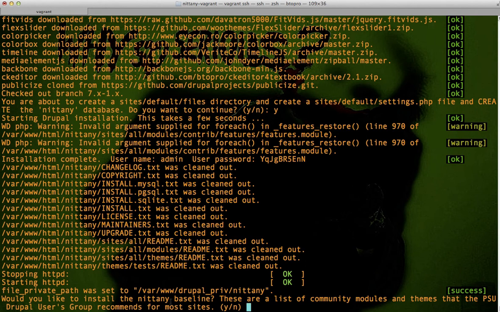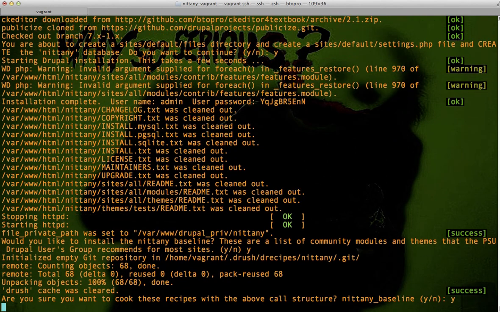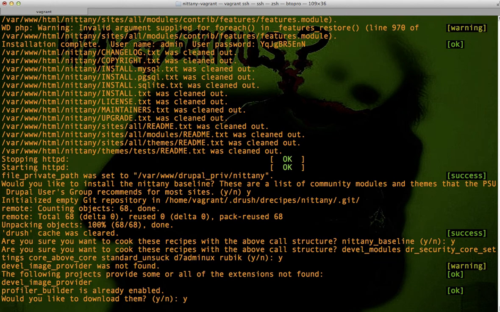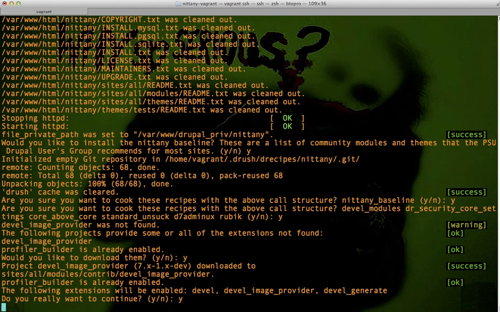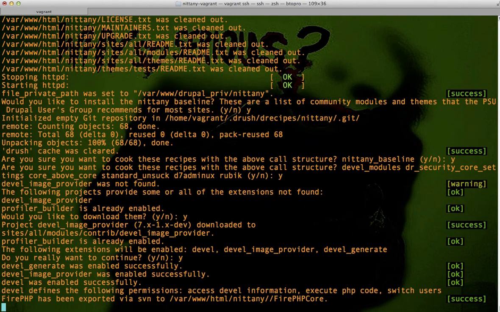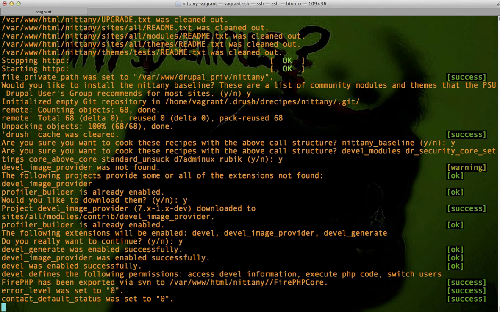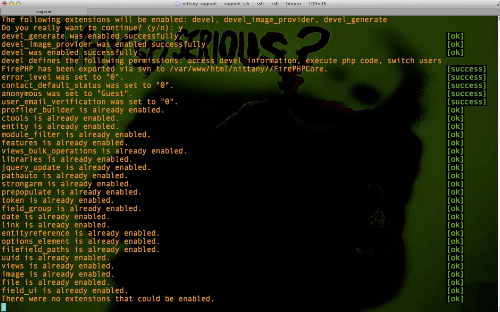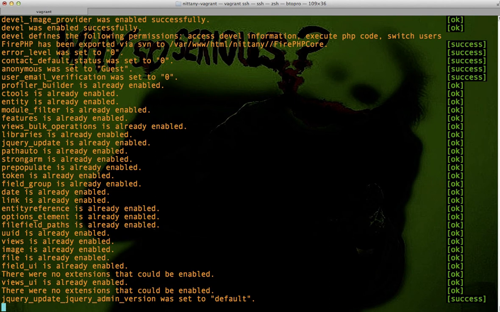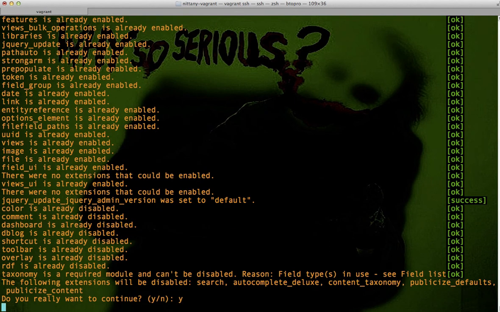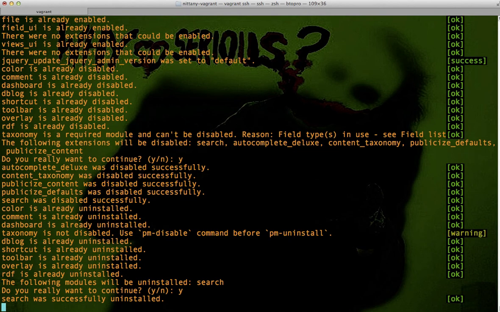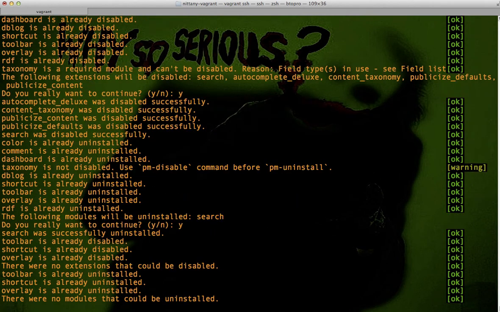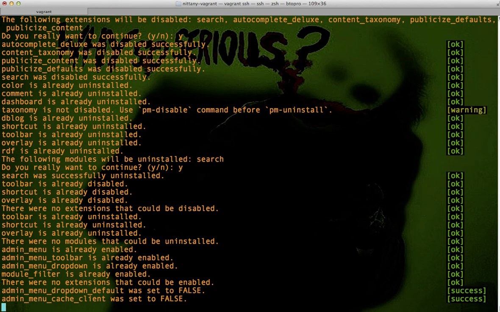The next thing: would you like to install the Nittany baseline? This is a list of community modules and themes that the Penn State Drupal Users Group recommends for most sites. We'll say yes. What this is going to do is check out another repository, psudug/Nittany. Nittany used to be a full-on distribution that we used to build sites a lot faster and have a standard level to build on top of, a core-above-core approach to a distribution. What it is now is a Drush recipe, actually two Drush recipes. We snag that Drush recipe, and then execute it.